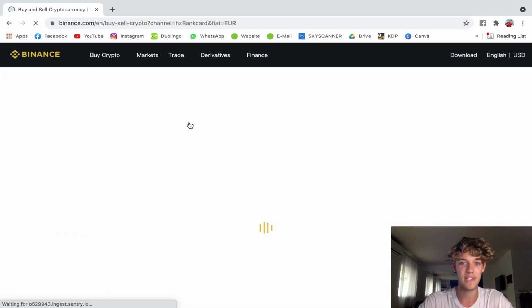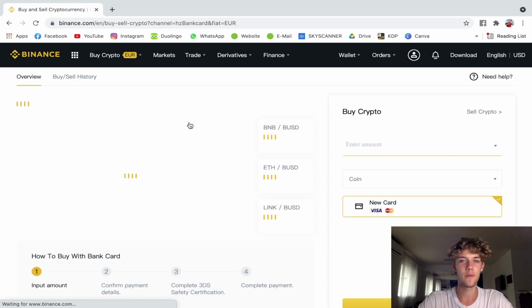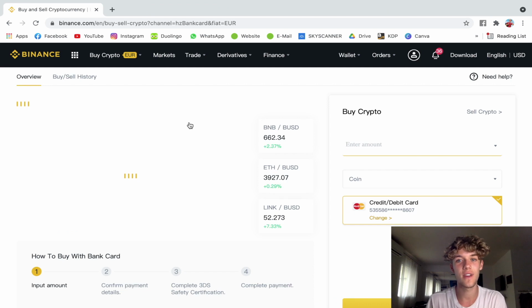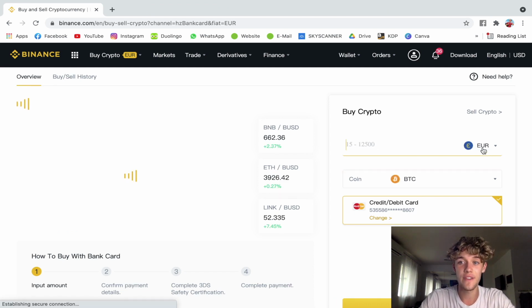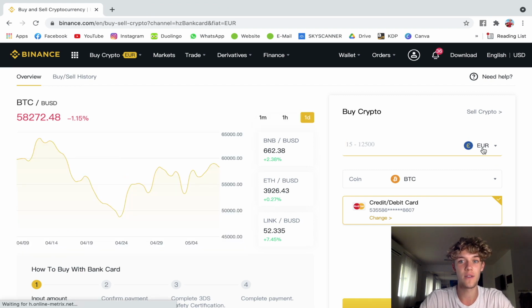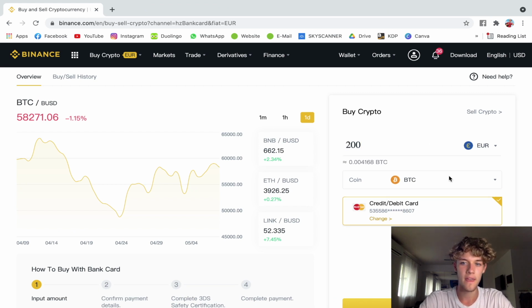Then the page will load where you put in the coin or token that you want to buy and the amount that you want to buy it for. Obviously you can change both parameters. You can select the coin that you actually want to buy, and you can also change the fiat currency that you want to buy it with, and you decide yourself how much money you want to put in. So let's say you want to put in 200 euros, and there you need to select the coin.